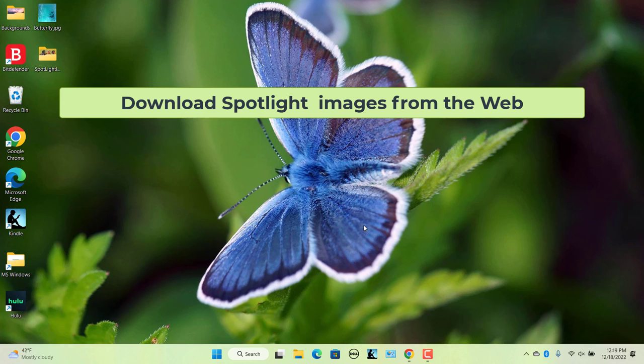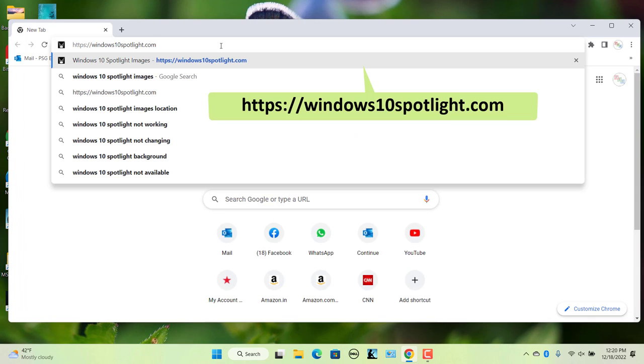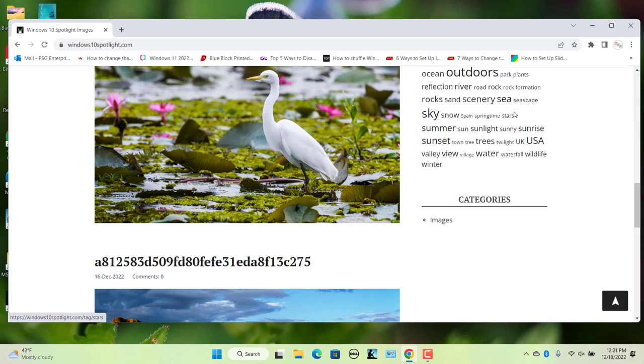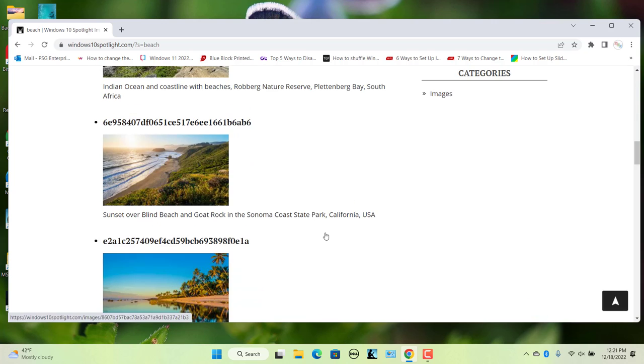Download Spotlight images from the web. The Windows 10 Spotlight Images website has an archive of Spotlight collection images, and new ones are added daily. It is a good option for users who want to download Spotlight images without installing a third-party app or performing a lengthy manual process. Open your browser. Go to this website, browse through the image gallery or click on an image category or search for an image. Now choose the image you want to download and click on it.